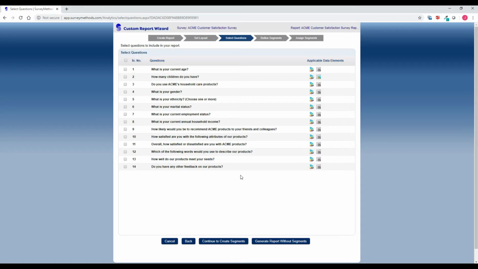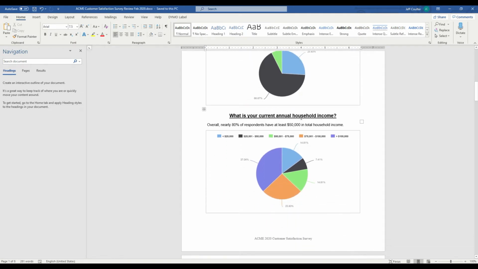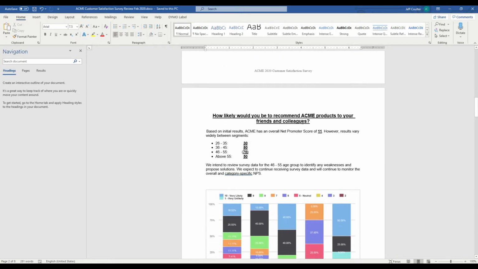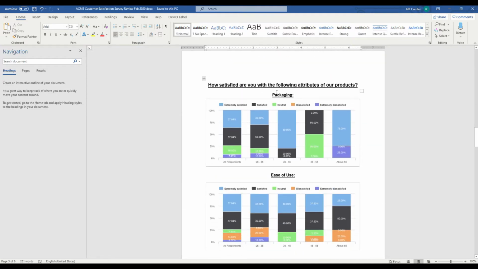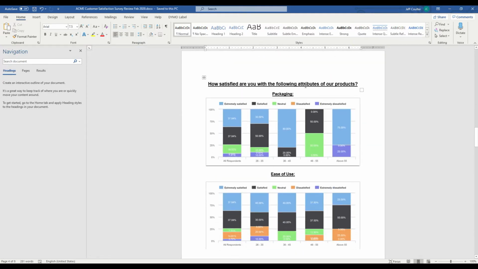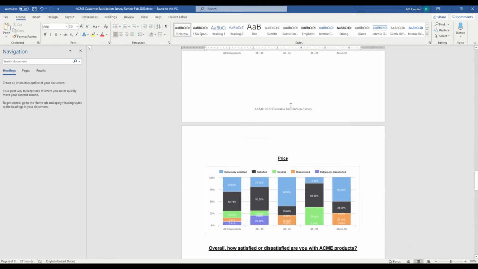Step 3 of the wizard is to choose the questions you want displayed on the report initially. Again, we can add or remove questions as needed once the report is generated. Taking a quick look at the report I previously showed you, I've included what is your gender, what is your current household income, how likely would you be to recommend Acme products to your friends and colleagues, how satisfied are you with the following attributes, and then there's one chart for each attribute as that was a matrix question.